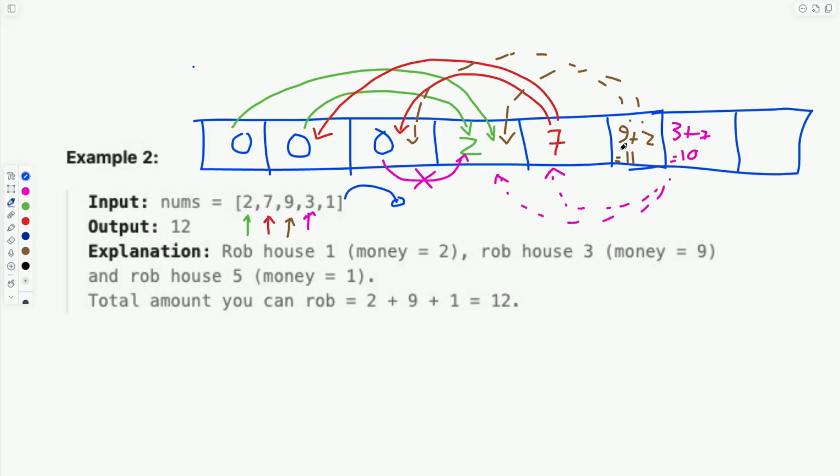And then finally at the very end, what's the maximum value we can get when we get here? Well, it's 1 plus the maximum between 11 and 7. So we get 12, right?